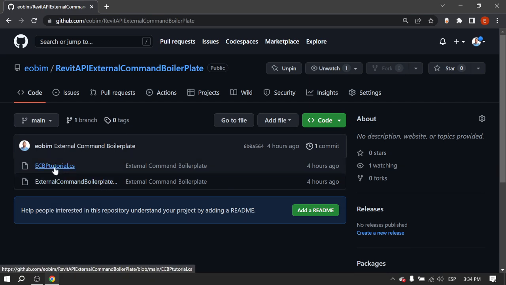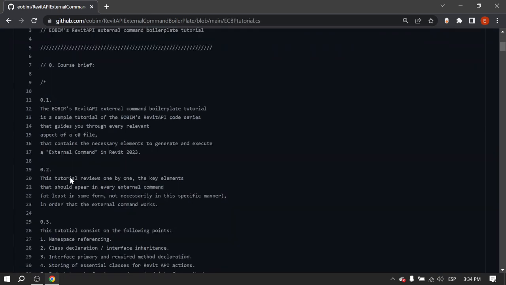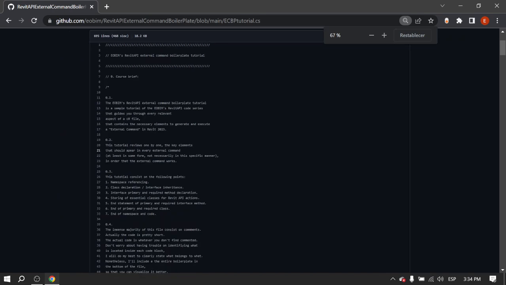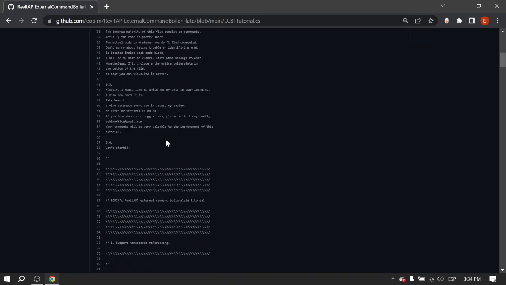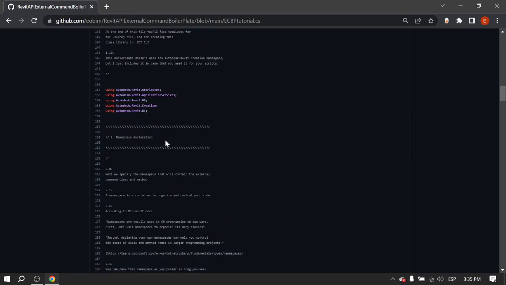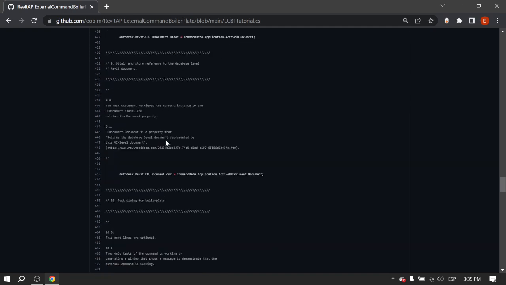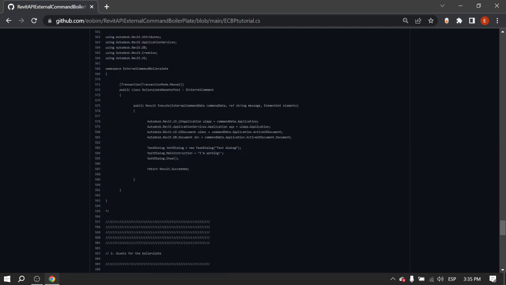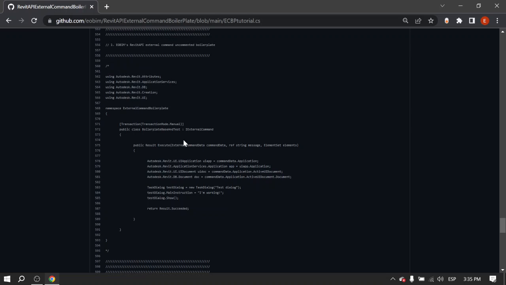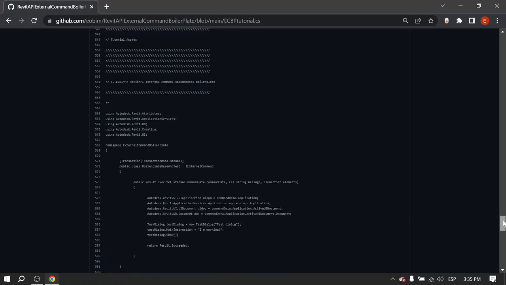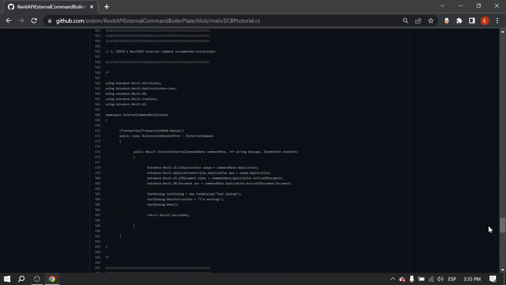So let's enter the first file, and there you're going to find a complete tutorial of the boilerplate for external commands in the Revit API. And this is very important. This is external commands for the Revit API for Revit 2023. This is the version of this tutorial, but it is perfectly applicable to earlier versions or to future versions.